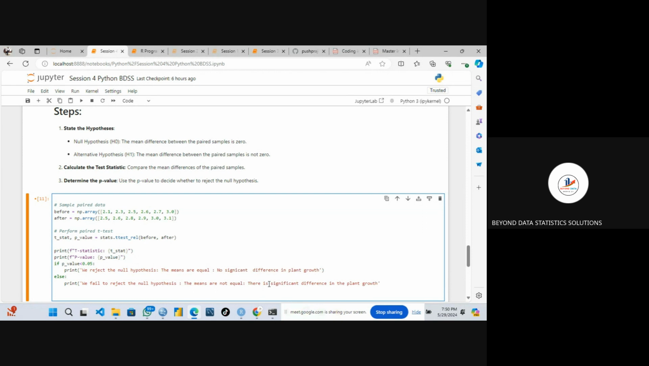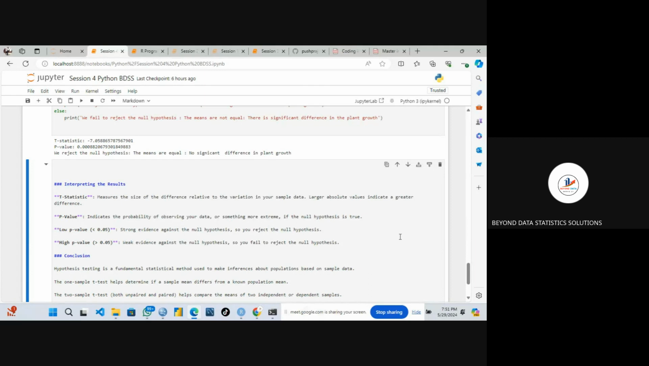So that's how we do the paired t-test, and we can run and get your interpretation here. The interpretation here is that we reject the null hypothesis because the means are equal, so no significant difference in the plant growth. You can see even the p-value is very small, smaller than 0.05. So we reject the null hypothesis, the means are equal, so no significant difference.